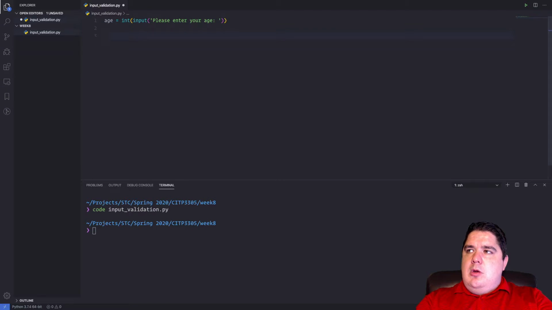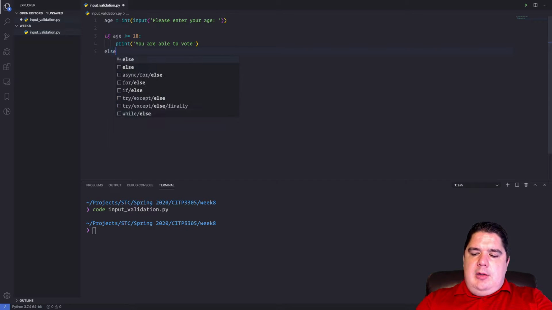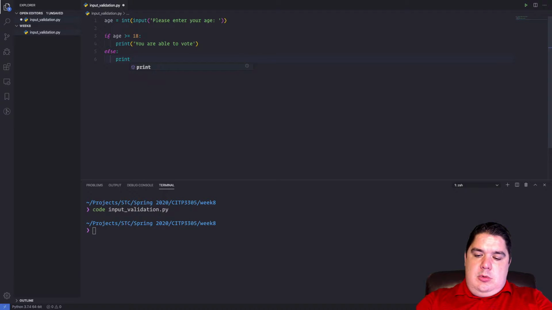Okay, we need to check if this person is an adult. And we can describe an adult as over 18 years old. So let's say if age is greater or equal 18, we can print something simple, like you are an adult, or let's say you are able to vote, for example. Else, print you are not able to vote.